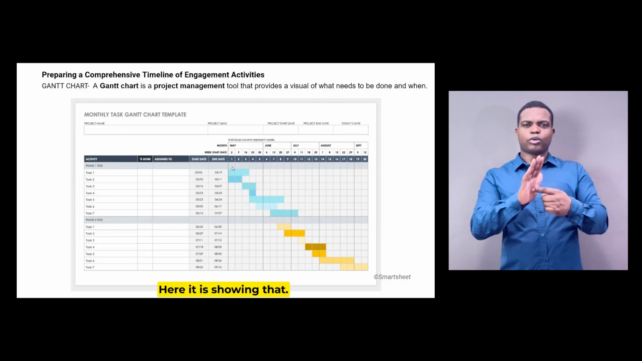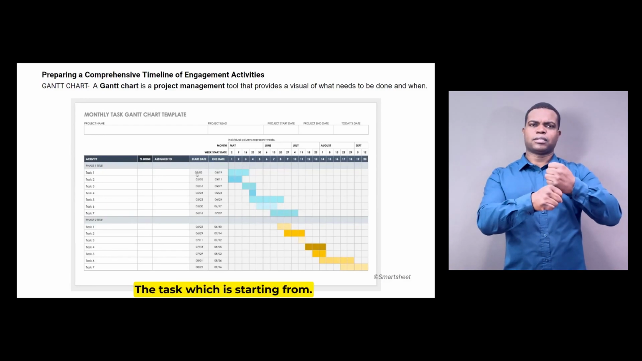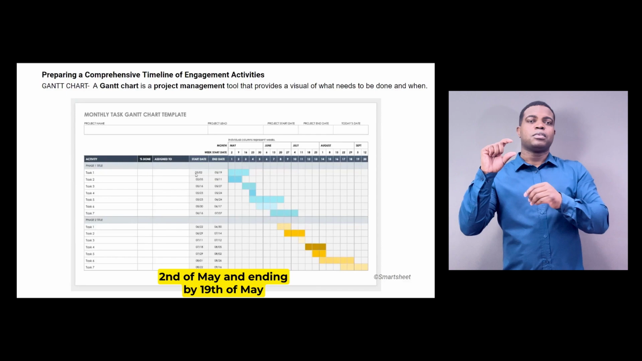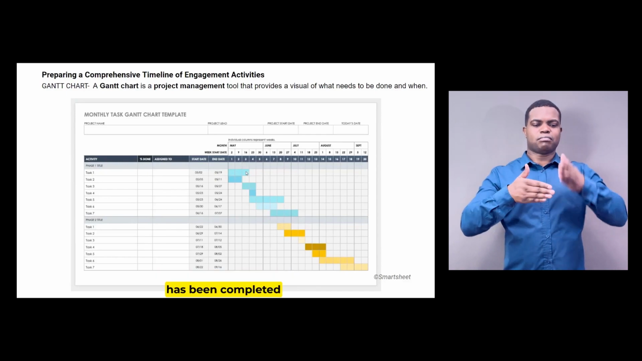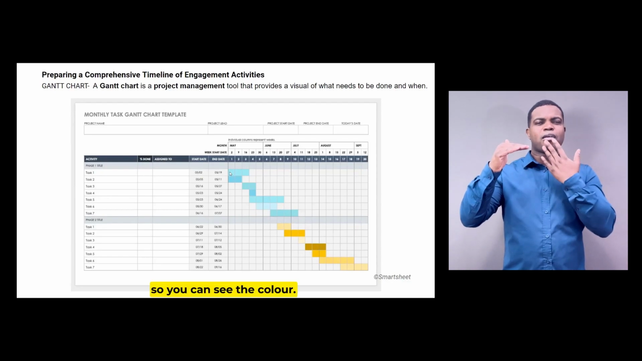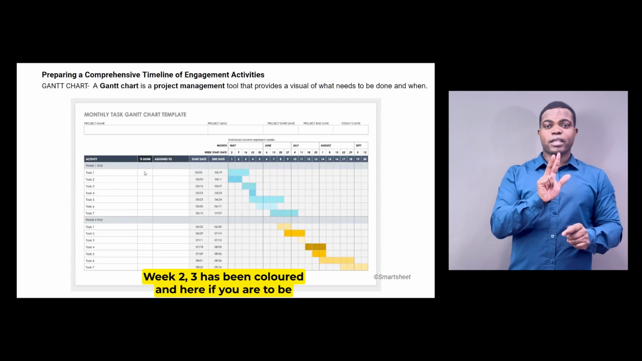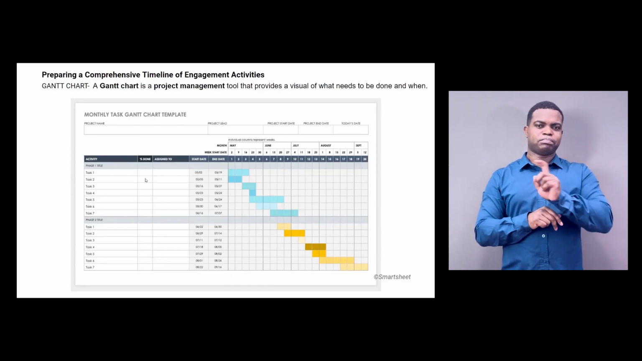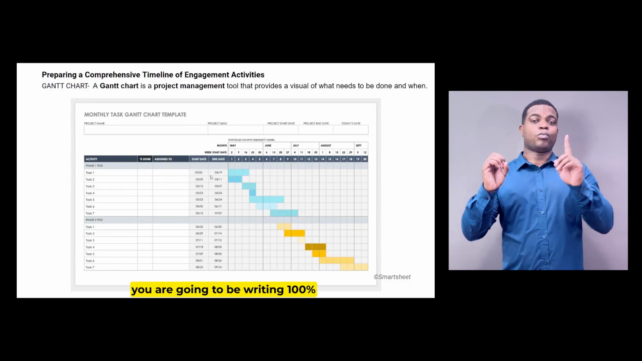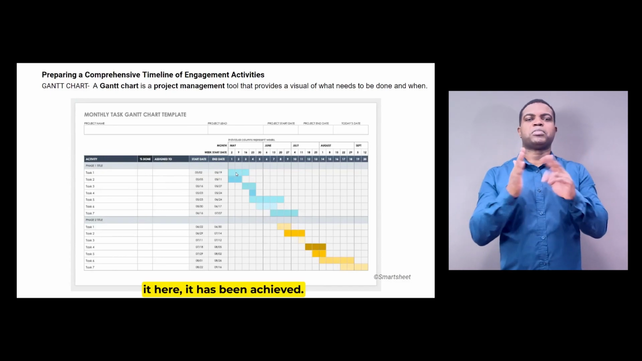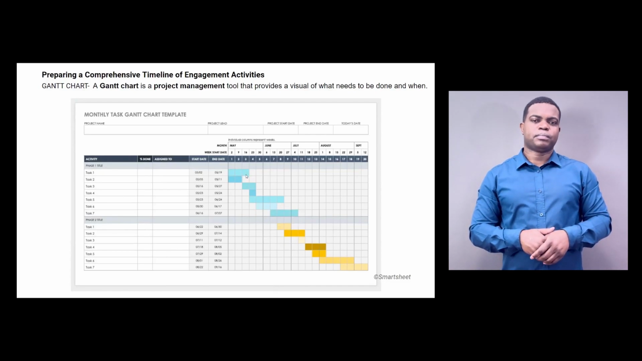Here it is showing that the task, which is starting from 2nd of May and ending by 19th of May, has been completed. So you can see the color, it has been colored. Week 1, week 2, week 3 has been colored. And here, if you are to be writing the percentage done, you are going to be writing 100%, because looking at it, here it has been achieved.